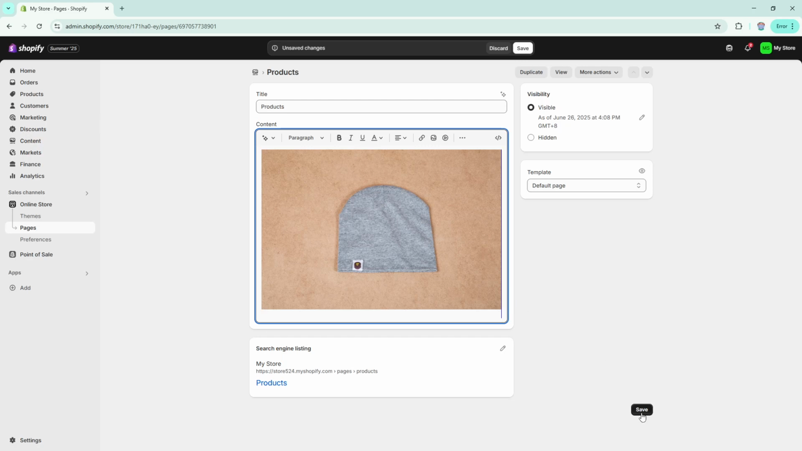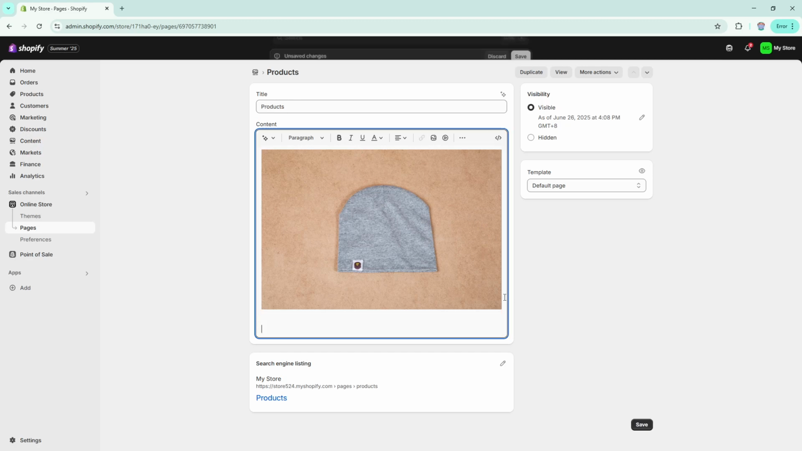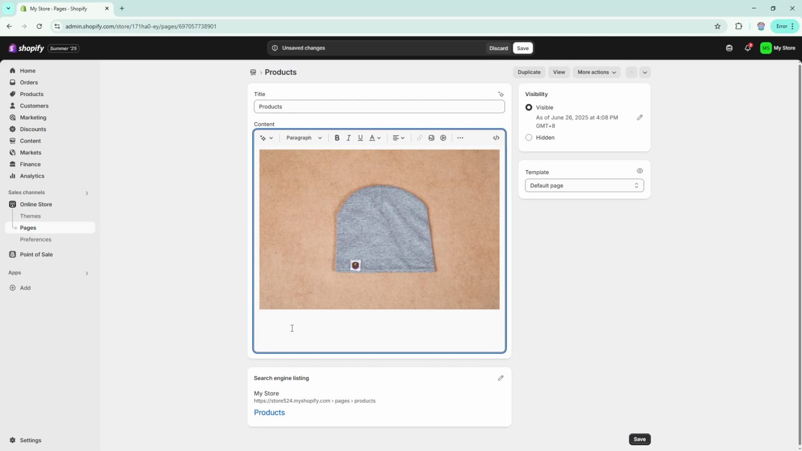With that, your image with a clickable link is ready. It's really that simple. Now let's move on to linking from text, which follows a very similar process. Begin by writing down the text you want to appear on your page. Once you have your text in place, highlight the portion of text you wish to turn into a link.